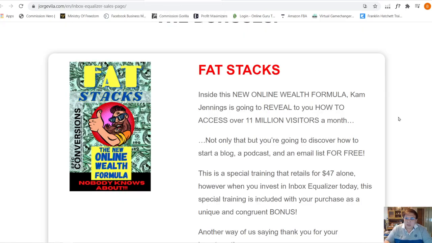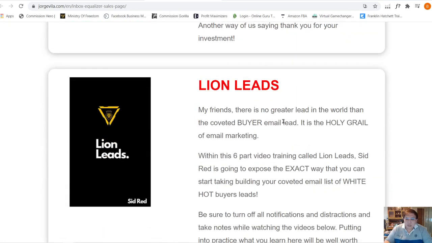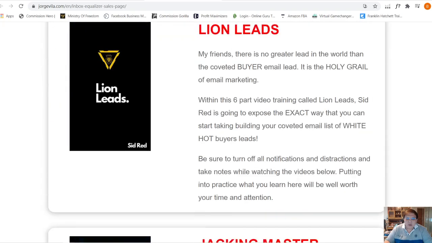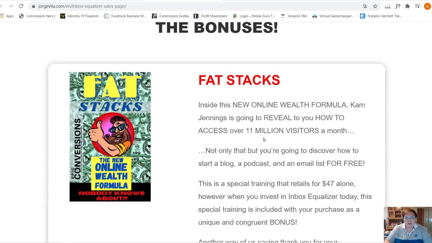So the first one is this thing called Fat Stack, followed by Lion Leads, and Jacking Master. Alright, so these are the three vendor bonuses that they have prepared for fast action takers.